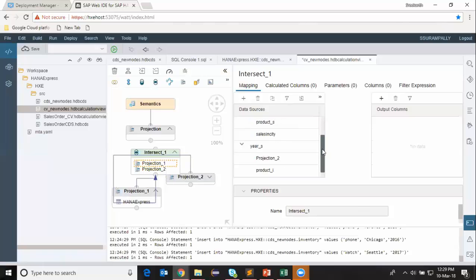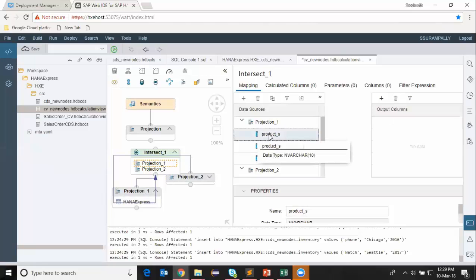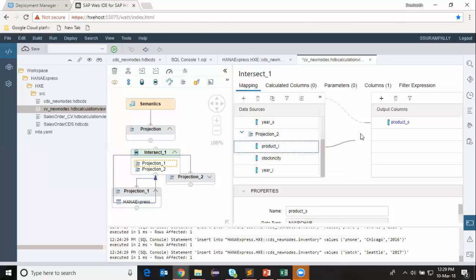Okay, I'm in my intersection properties. So what are the columns I need to put in output columns? It's just going to be product from the data set 1, that is sales, and then product from the data set 2. Okay, I can rename this to product.